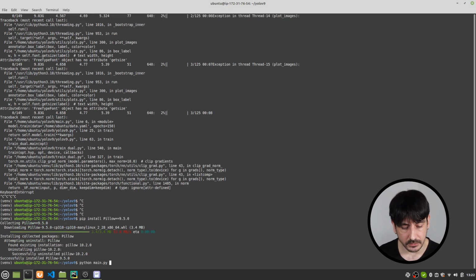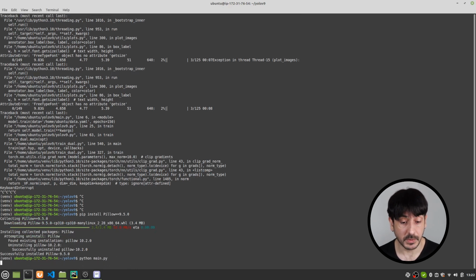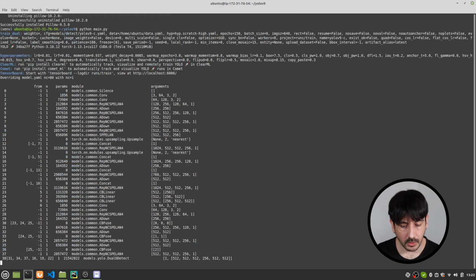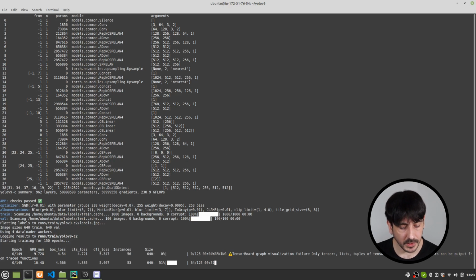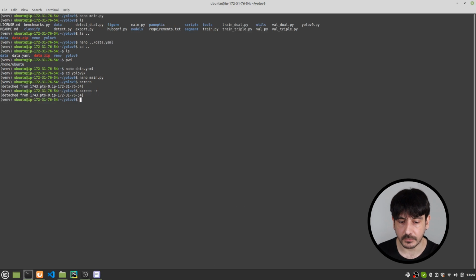I'm going to make this training process again. I'm going to execute main.py. Okay, and everything seems to be working just fine, so I am just going to detach from this screen by pressing Ctrl A and then D, and then I am going to exit this EC2 instance, and the only thing I'm going to do now is to wait until this training process is completed. And once this is completed, I'm going to see all the results. I'm going to get all the results from this EC2 instance, and we are going to continue from there.